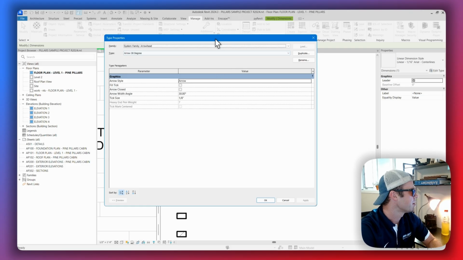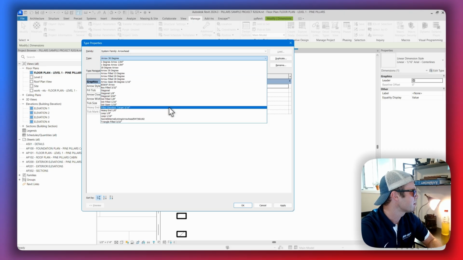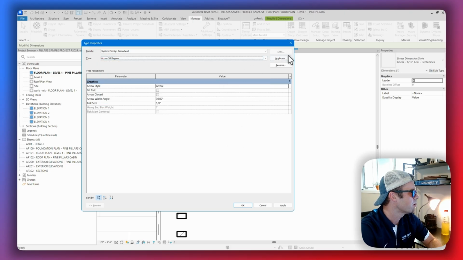Once you're in there, you'll see that this is where those diagonal lines are shown. So you have different arrow styles here. If you click this setting drop down, you'll see these different options. There's the diagonal and so forth. It's actually under the type though. So under this type, arrow 30 degree, you'll see that these are all the different ones we have created. So let's duplicate this.